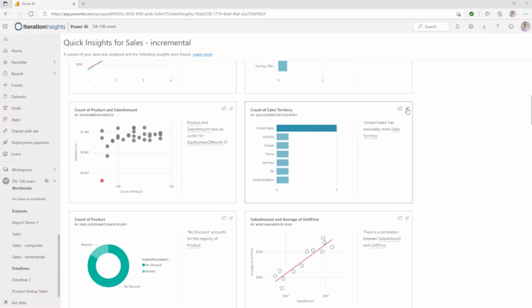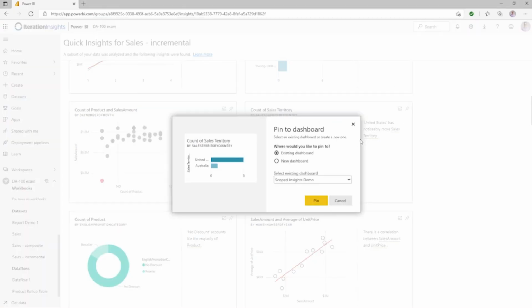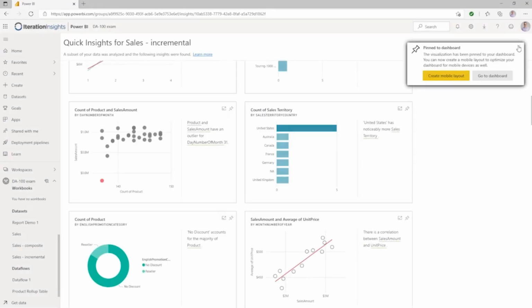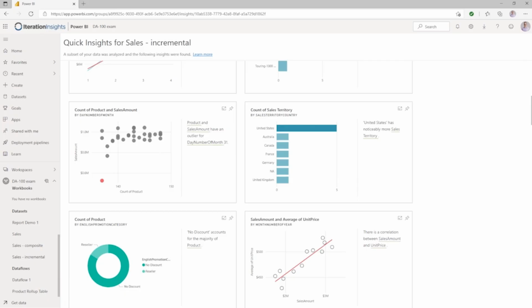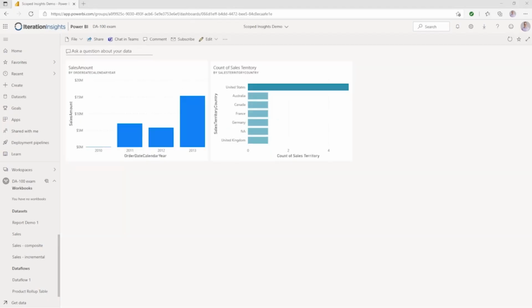If we did find this interesting, we could go ahead and click this pin visual to actually pin it into an existing dashboard. So I'm just going to go ahead and pin that and take my quick insights results over there. Okay, so now I am on the actual dashboard itself where I pinned this visual, and I can go ahead and treat it like any other tile on a dashboard.